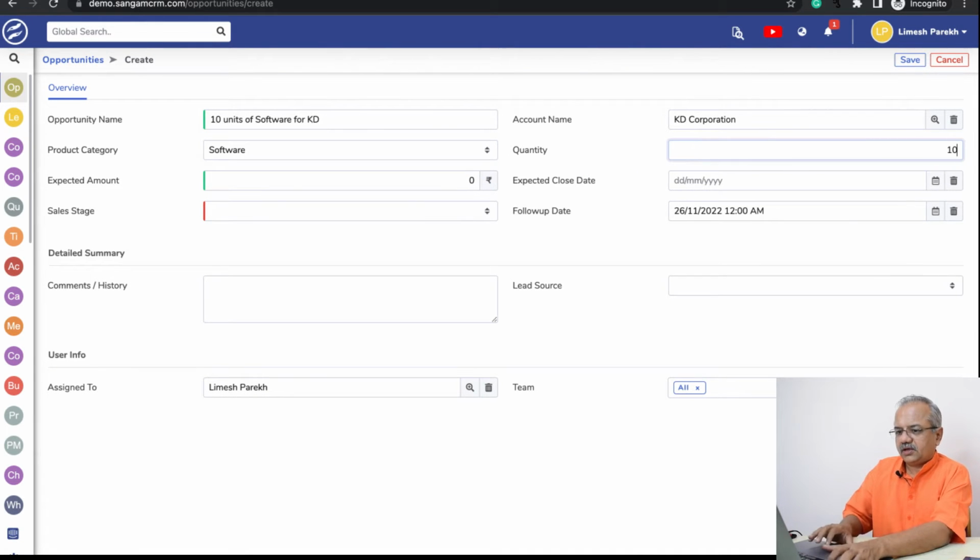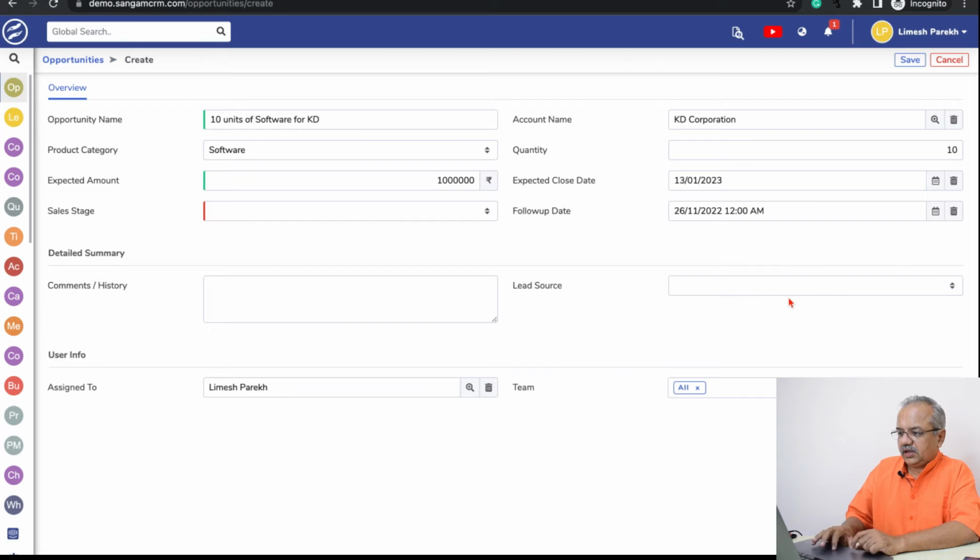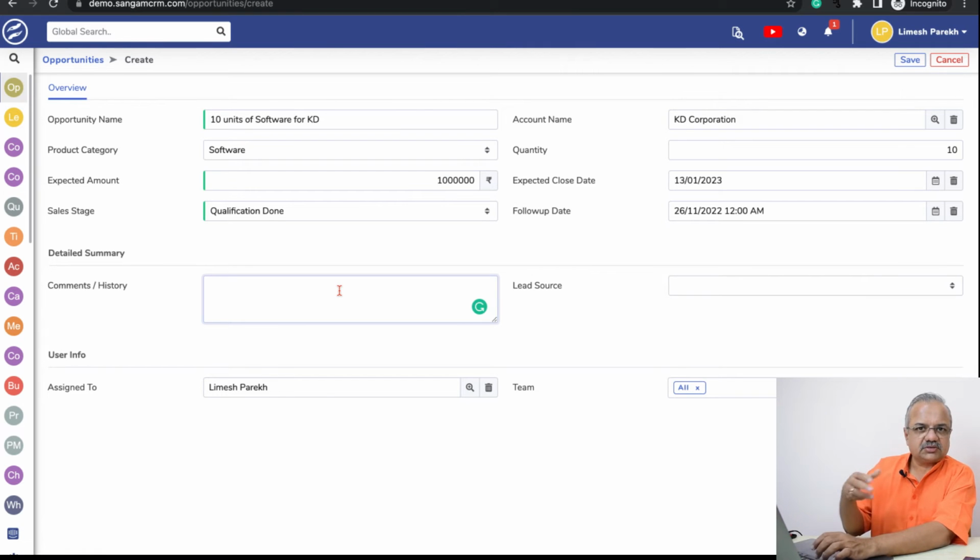Quantity is now 10. Expected amount is of 1 million. And expected close date is January. So we will write 13th of January. And the sales stage is qualification done. And in comments and history, we will write that during the meeting, this new thing came up.